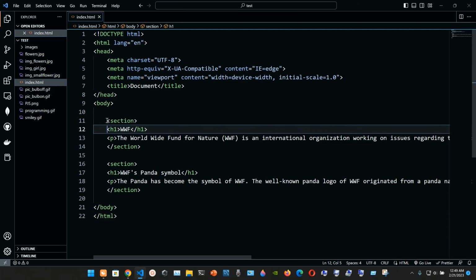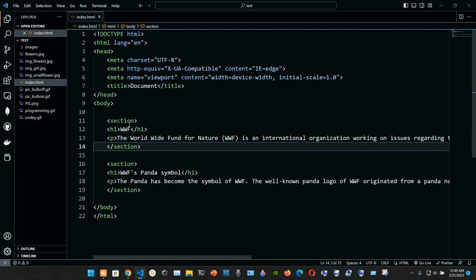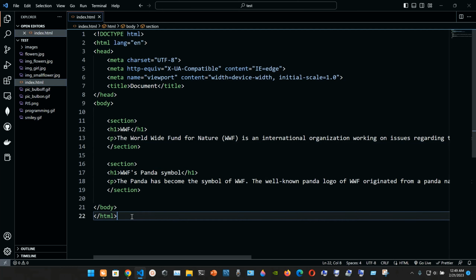Okay, so inside of the body we have the two sections. From lines 11 to 14 we have a section element. We have a heading 1, WWF, and a paragraph, the World Wide Fund for Nature. Then from lines 16 to 19 we also have another section element, with a heading 1 and also a paragraph. So we're going to see how it looks.